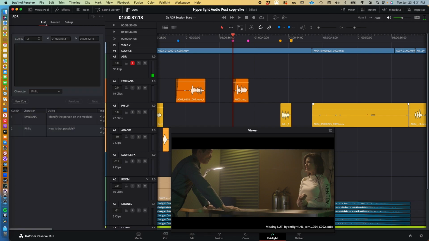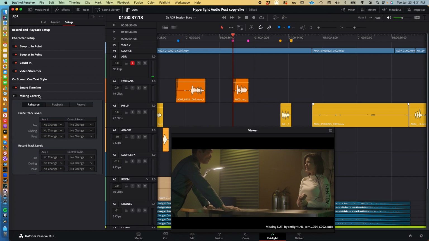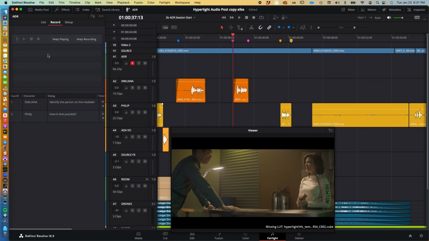Did something in the list looks good. Setup. Let's see, cat and streamer, IQ style. This all looks good. It's coming into the right track. So this feature is not working here. Let's see. Identify the person on the med lab. Interesting.